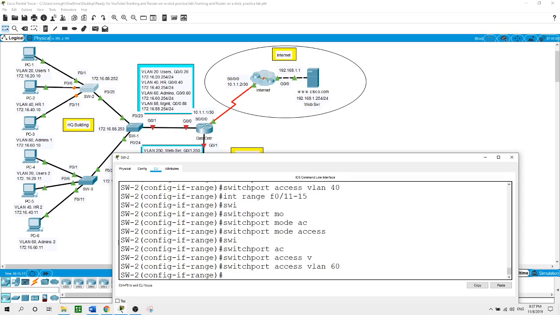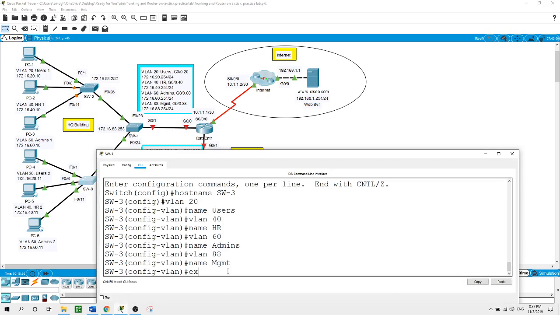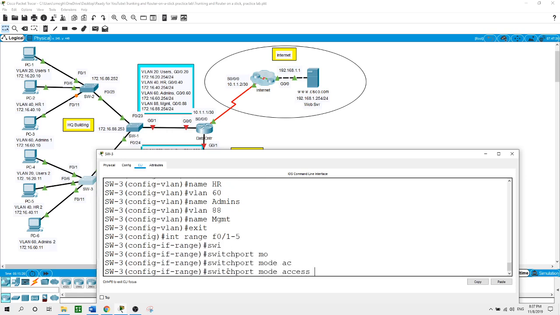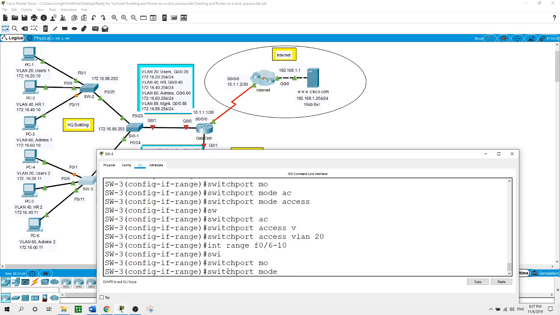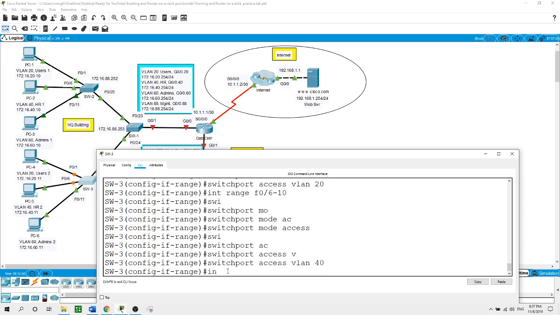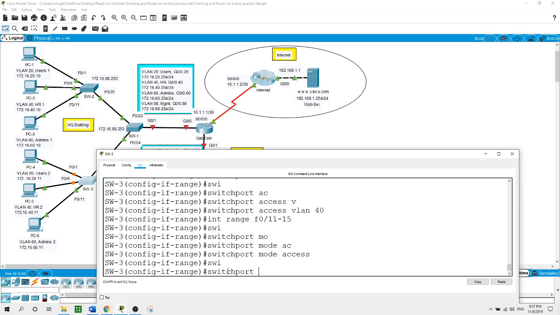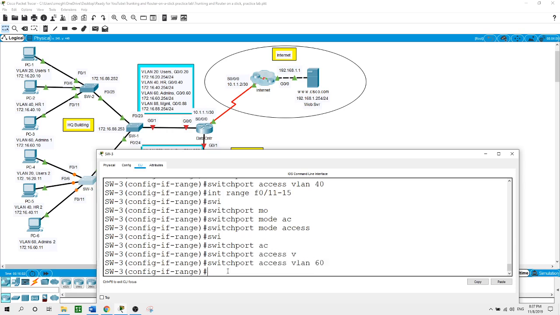I will do the same on switch 3. We said that our range of interfaces are from 1 to 5, switchport mode access, switchport access VLAN 20, and the range of interfaces from 6 to 10, switchport mode access, switchport access VLAN 40, and from 11 to 15, switchport mode access, VLAN 60.